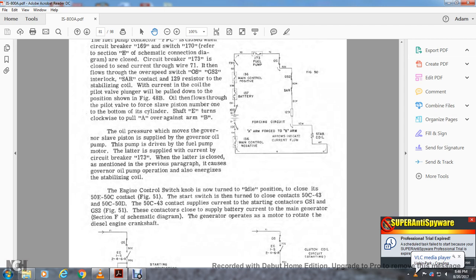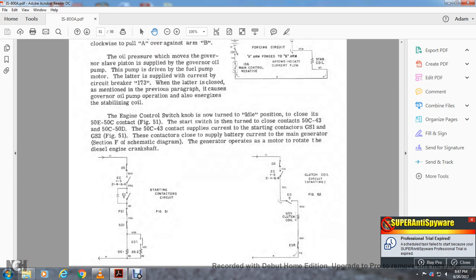The engine control switch is turned to the idle position to close the 50E and 50C contacts with the start switch, which closes contacts 57C, 43, and 50C, 50D. The 57, 43 contacts supply starting current to contactors GS1 and GS2. These contactors close and supply battery current to the main generator, section F. In the schematic diagram, the generator operates as a motor to rotate the diesel engine crankshaft.